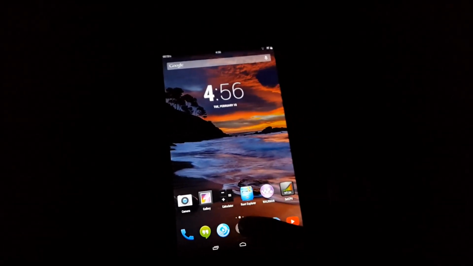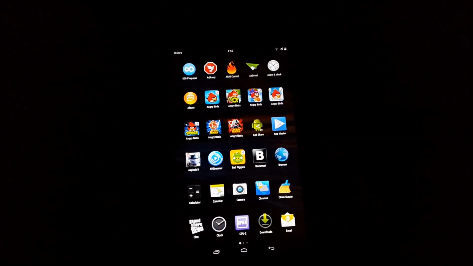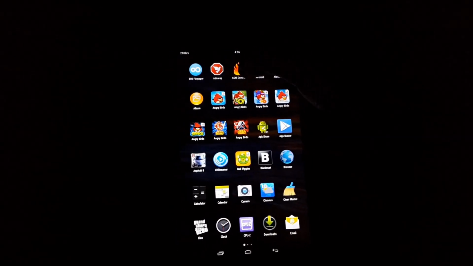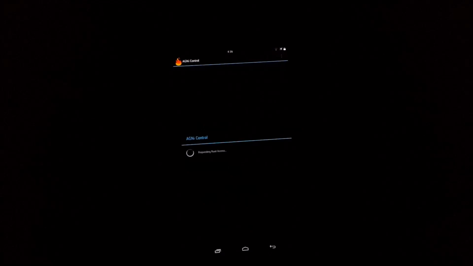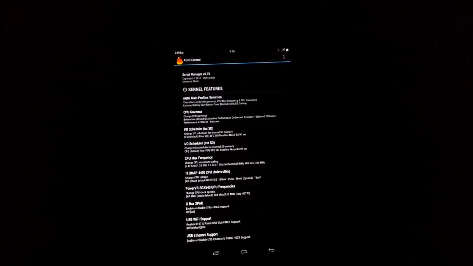And I have also mentioned to you that my device is overclocked. You can see this is the Agni control, and this Agni control is the controller app of the kernel which gets into your ROM when you flash it. There are quite many options. It is really very useful.